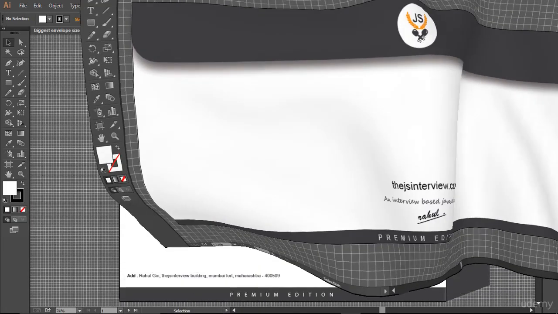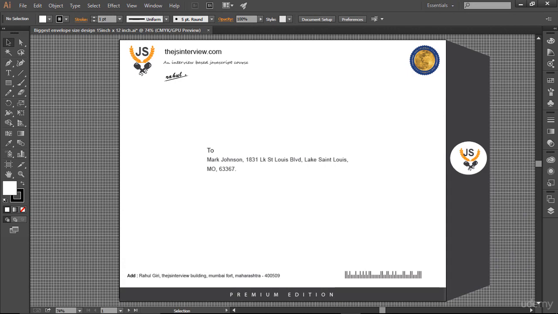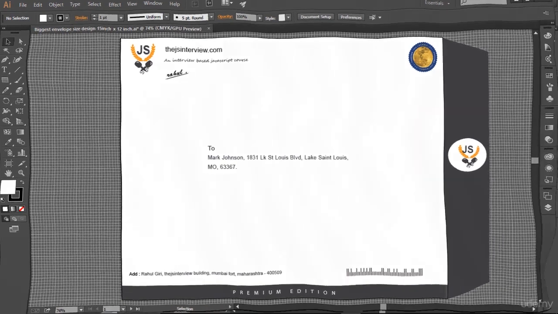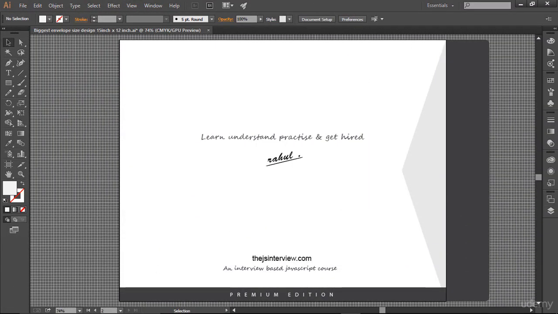So you can just go ahead and you can see this one. Great. So this is the biggest size envelope, and you can just half fold your letterhead, and just paste it into this one and send it to your client. That's really great. Obviously this is the front side, so we're also going to design our back side, and this looks like this one. Great. And after that, we are going to learn how to design a CD label.